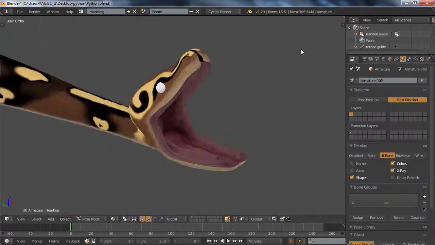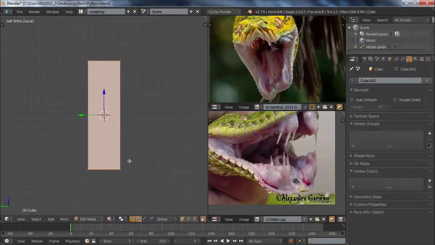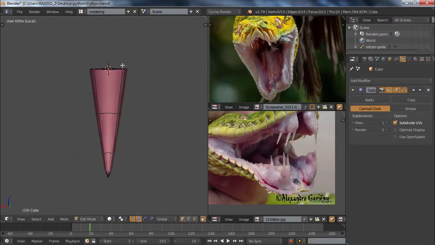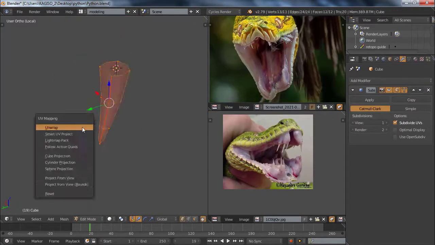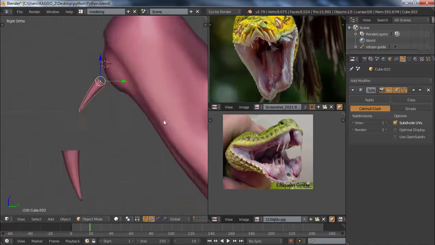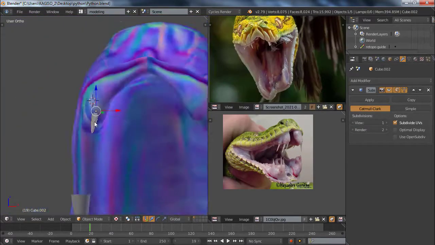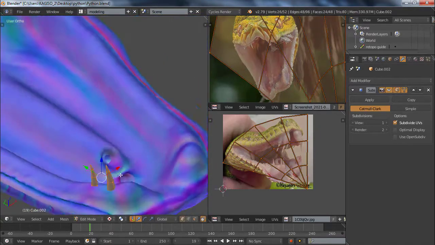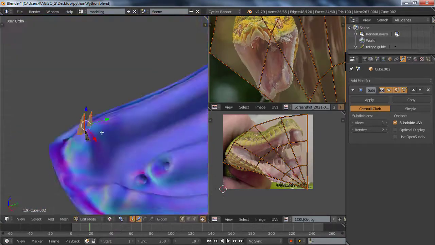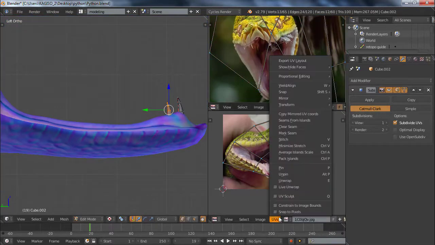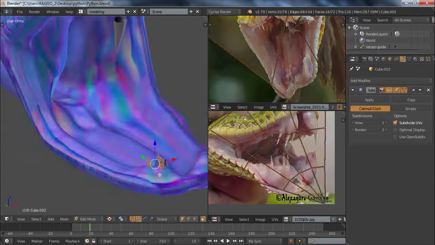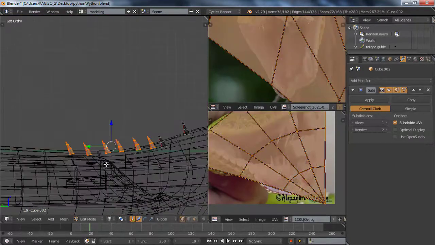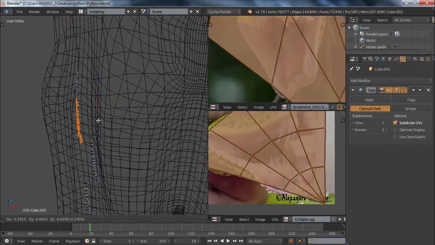Yeah, at this point I realized my model didn't have any teeth, so I decided to subdivide a cube, unwrap it, and make a basic fang. And then I duplicated one of the fangs to create the bigger fangs and the smaller teeth. I don't know if it is that visible from my reference, but I hope it is.